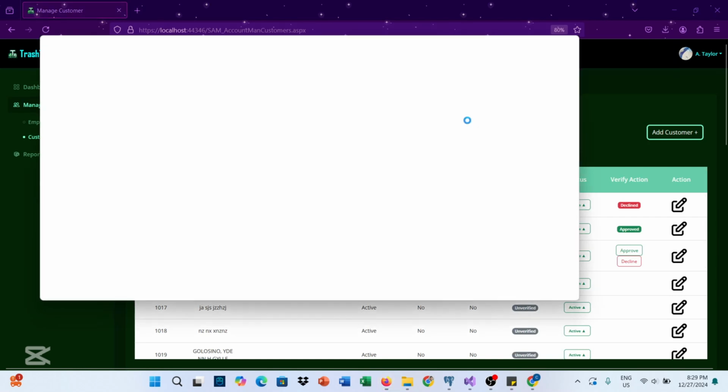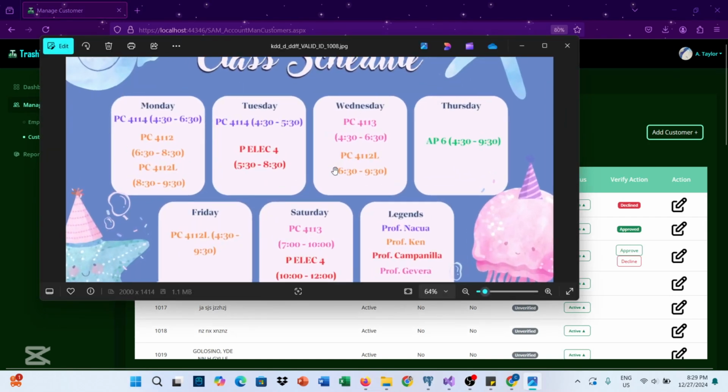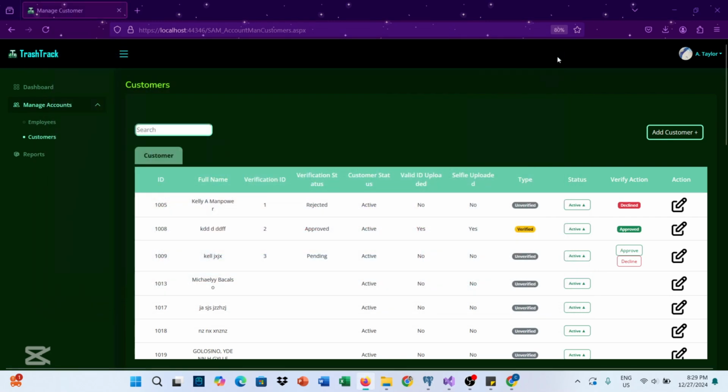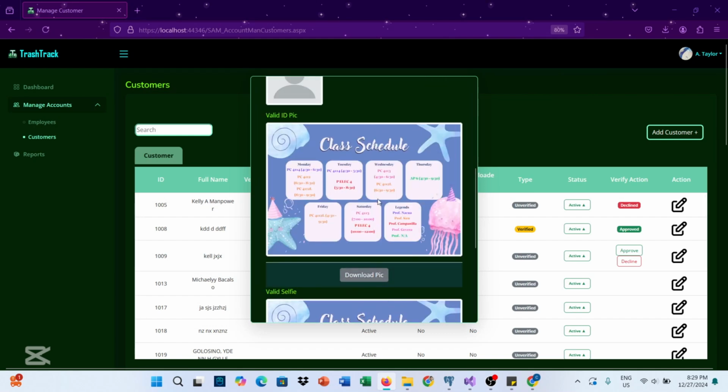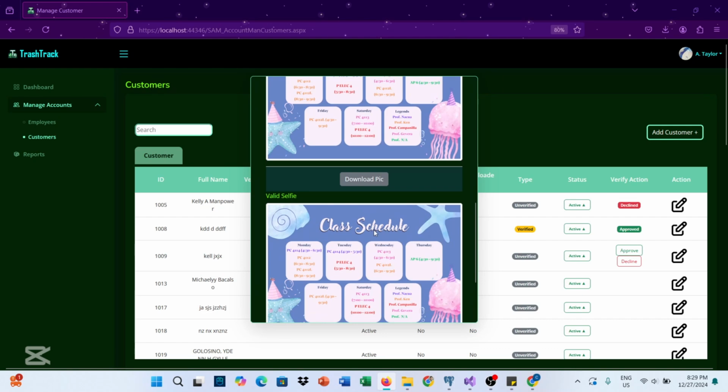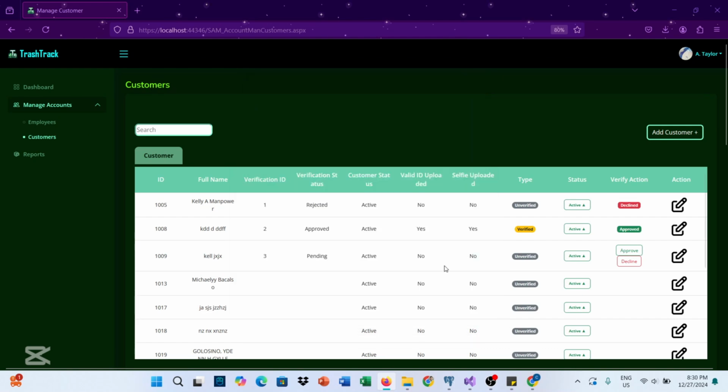Then we can just click more of it. Sorry, zoom on it, just for example, okay? Right now we have known that the customer has the same valid ID picture and a valid selfie. Then I can approve it, so we can just click approve. But right now this customer is already approved, so we don't need to approve it anymore.